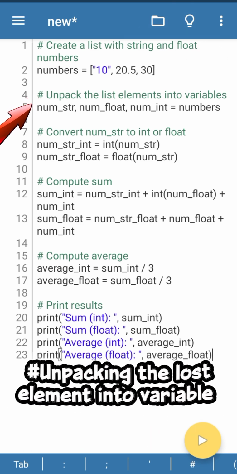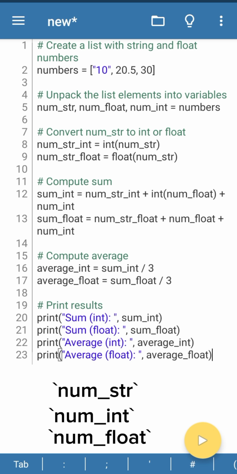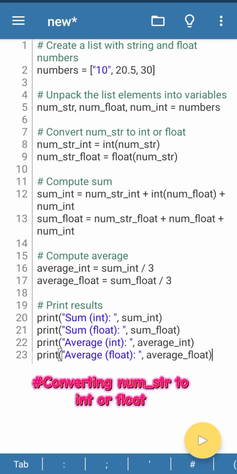Unpacking the list: num_str, num_float, num_int = numbers. This line unpacks the list elements into three variables, num_str, num_float, and num_int. num_str is assigned the string "10", num_float is assigned the float 20.5, and num_int is assigned the integer 30.